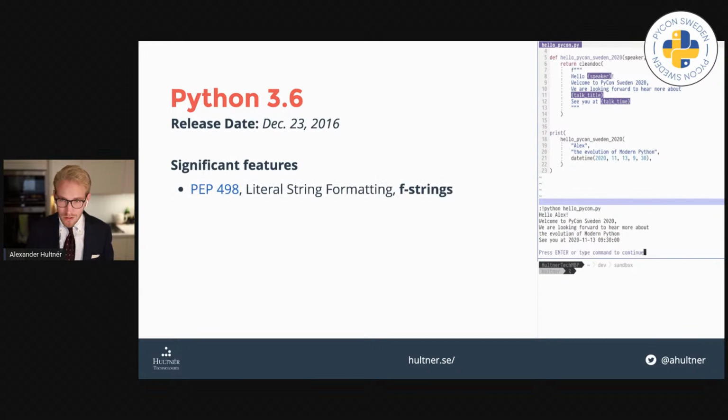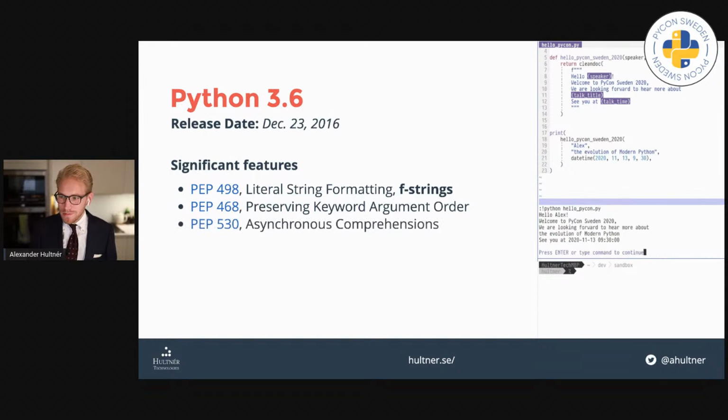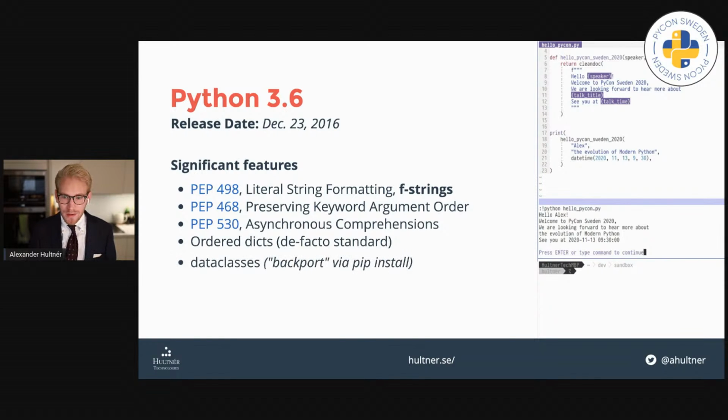Of course, f-strings are the most significant feature in 3.6, according to me. Something else is preserving keyword argument order. I haven't looked into this, but I wouldn't be surprised if it was related to dictionaries actually being ordered in 3.6. We also got async comprehensions, which is also a very nice feature. And as I said, ordered dicts were a de facto standard, but they were there. There was also a data classes backport via pip install, so some of the nice things in Python 3.7 were already available in 3.6.